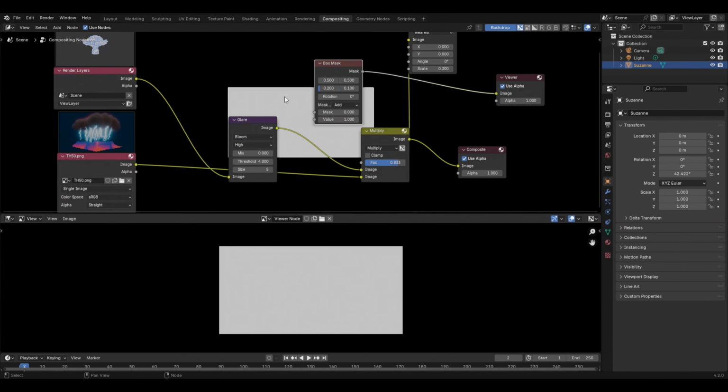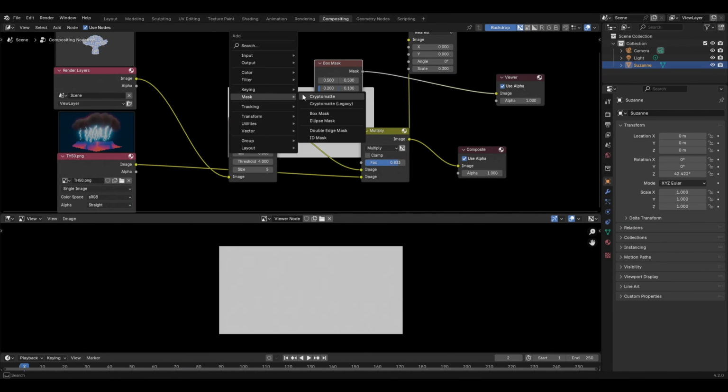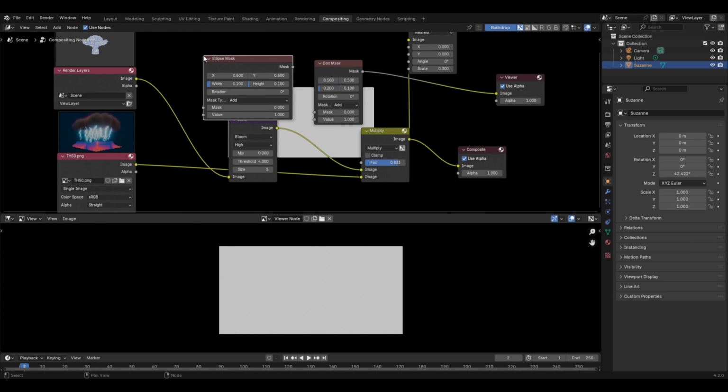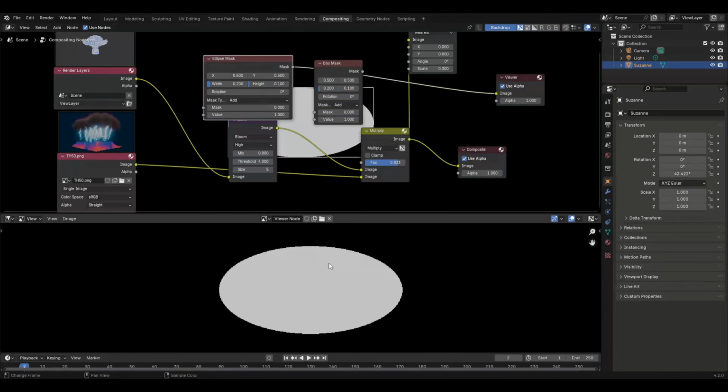Similarly, if I press Shift plus A again, then in the mask, if I select the ellipse mask, place it over here, connect it to the viewer node, then now we are having the shape of an ellipse added over here. Now suppose I have to use this ellipse mask to control the region where this multiply effect will be applied. So first of all, I'll break the node connection in between the glare node and the multiply node. So hold down the control button, right click and drag your cursor like this.